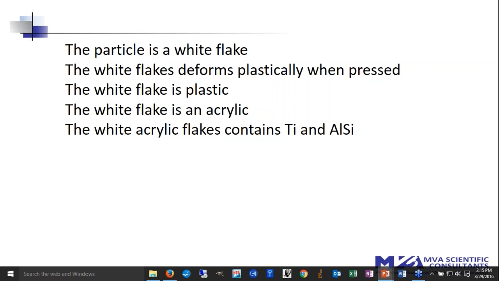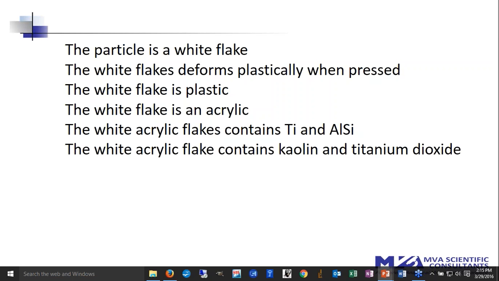So we can determine that, and one way is to low temperature oxygen plasma ash that resin away, release some of those particles, put them on a TEM grid and analyze them by transmission electron microscopy, and then make a determination that we have kaolin clay and titanium dioxide. So now we have a white flake. It's an acrylic. It contains titanium, aluminum, silicon fillers. Those fillers are kaolin and titanium dioxide.